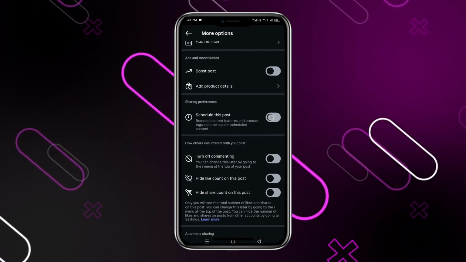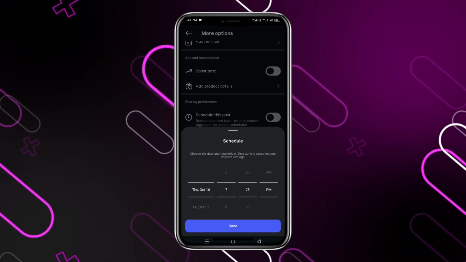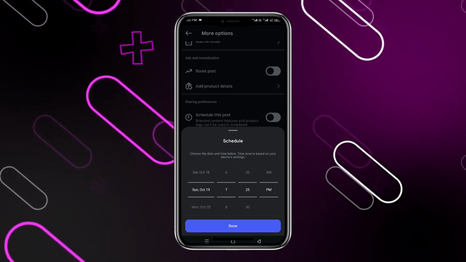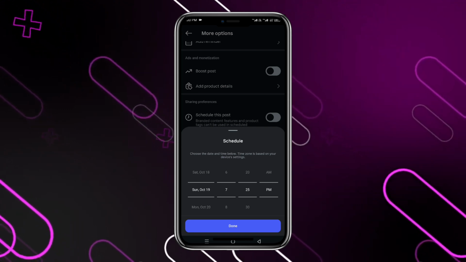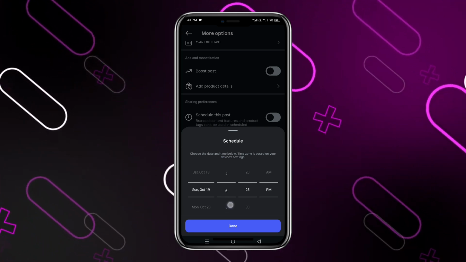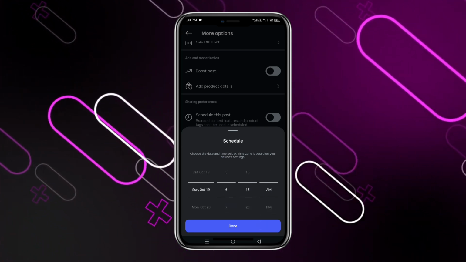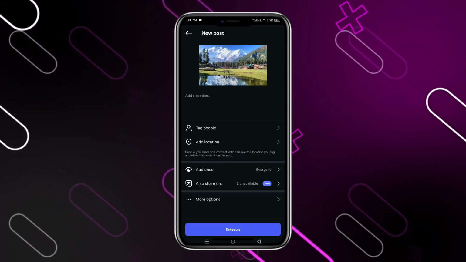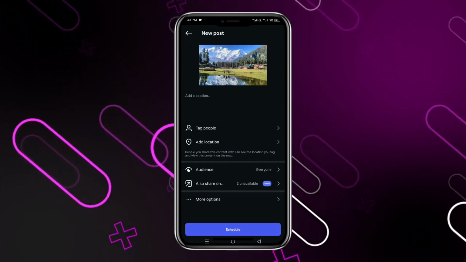Simply enable this option, like toggle it on, and then you will have the date, hour, minute, and AM and PM. Now you can set the time as per your preferences. Whatever date, time, minute you would like to add, simply do it. And after that, you have to simply get back and click on schedule.